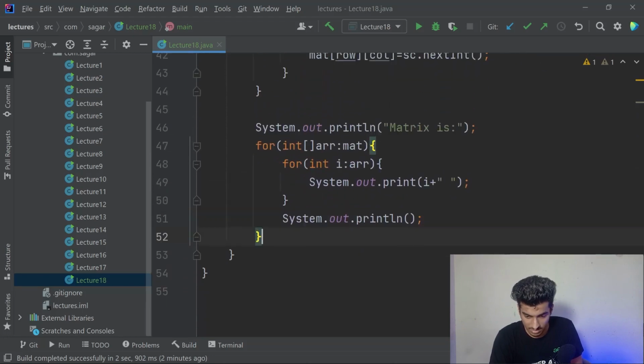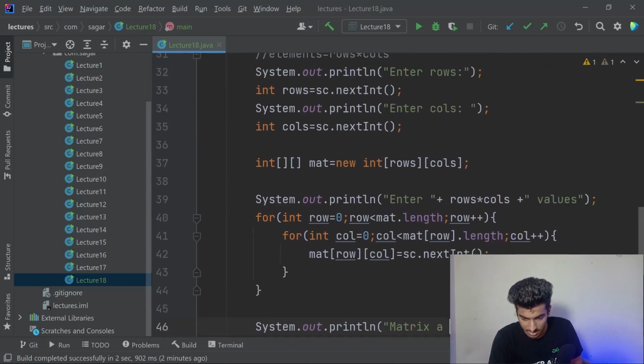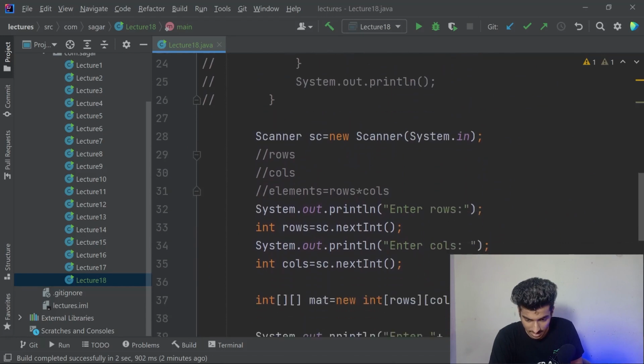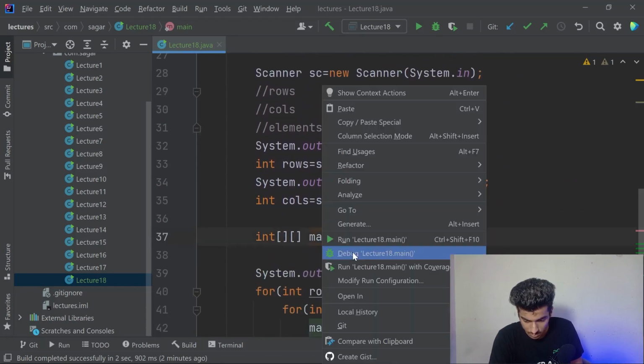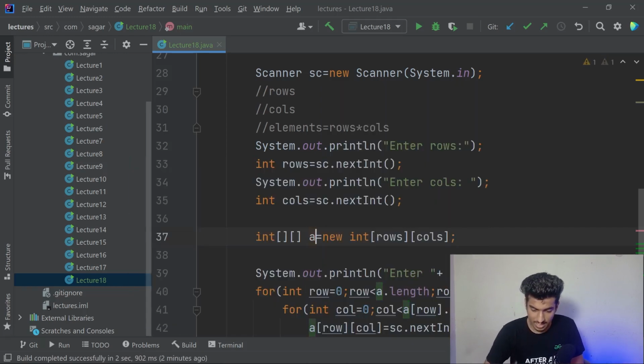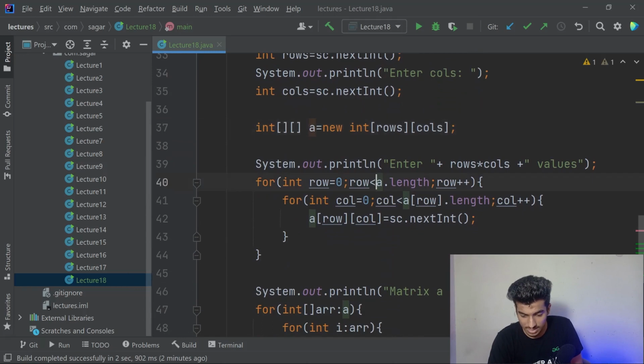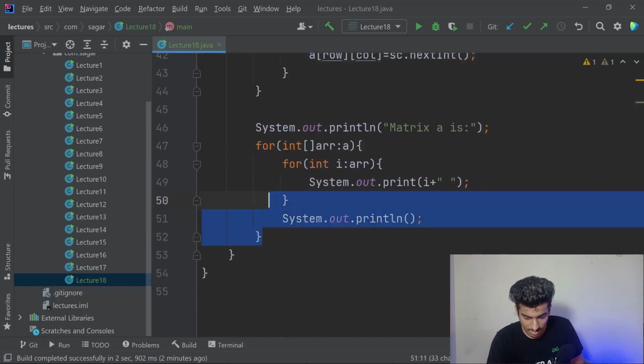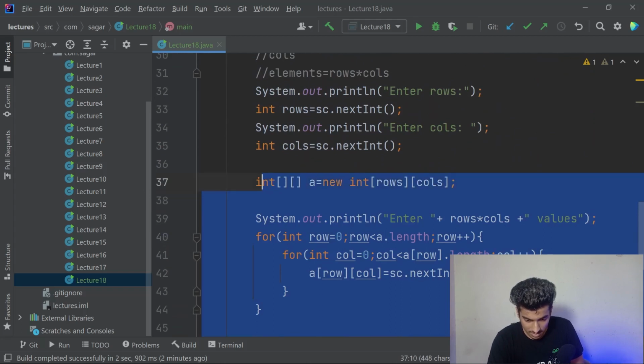So this is our first matrix, matrix A. So I will name it as A. So you can use here this refactor and rename. I will call it as A and enter. So all the values are changed. You can see here everywhere it is A now. And I will use the same thing for B.